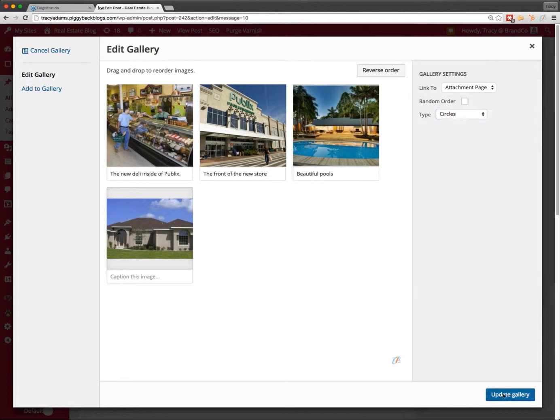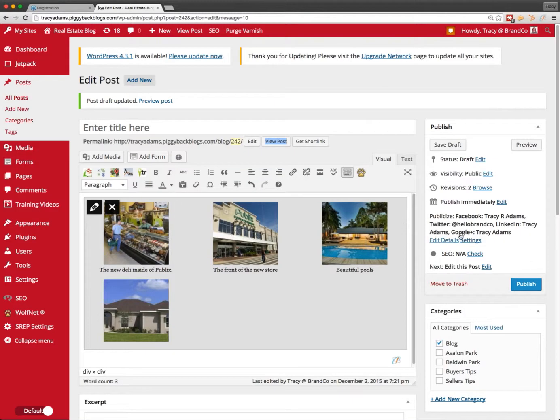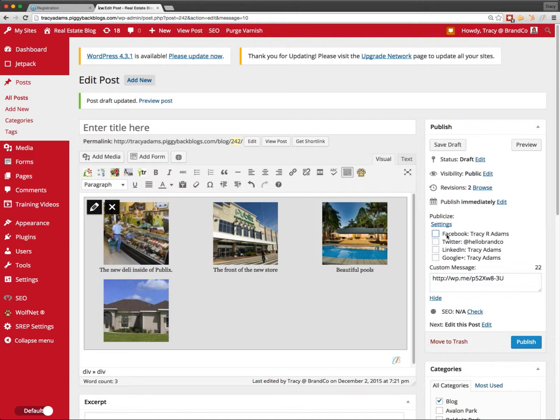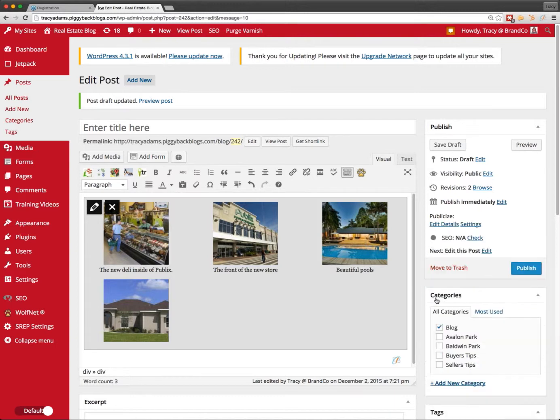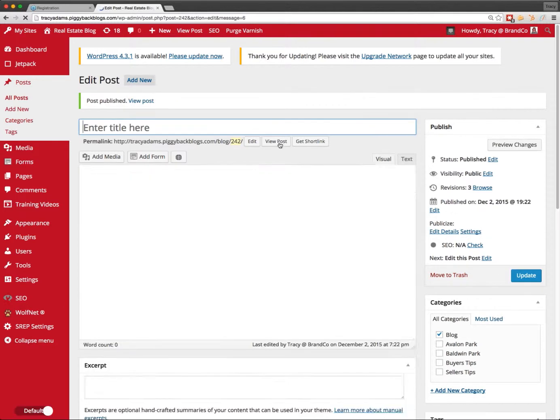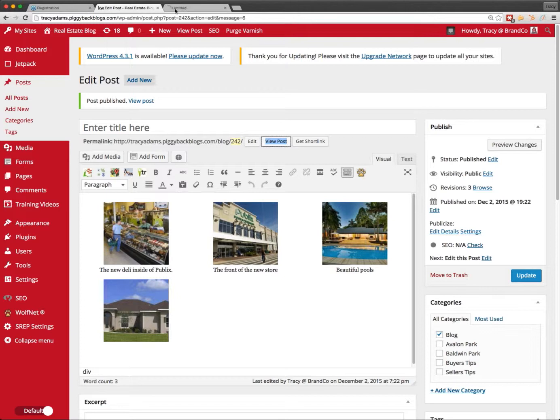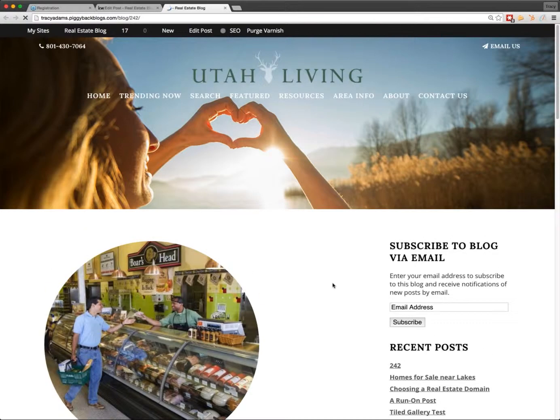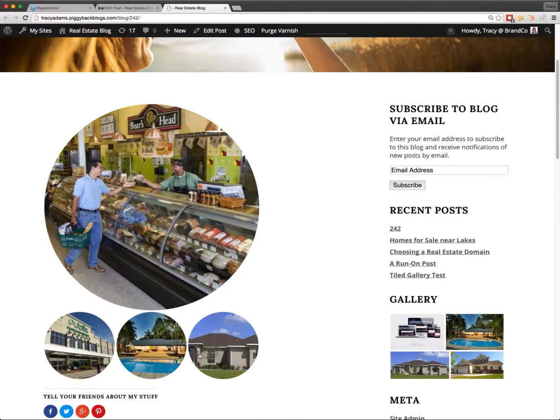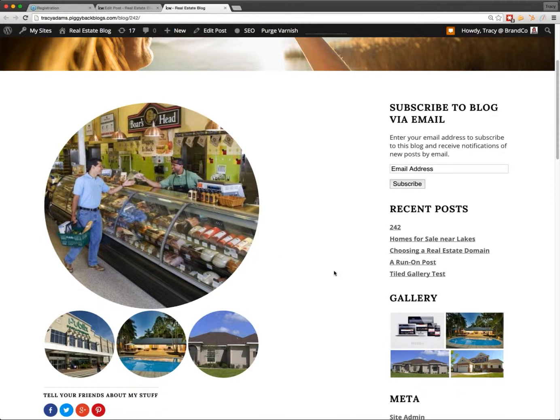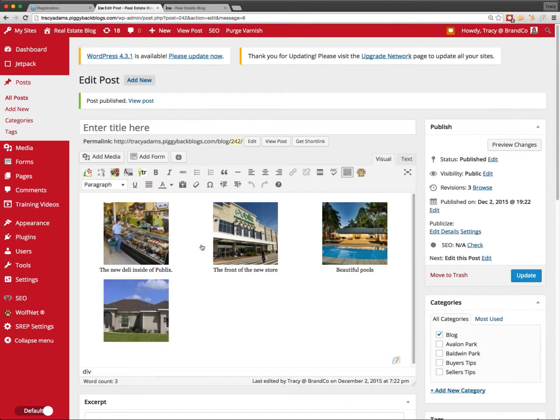It's called circles. And all of our images will then show as circles. So let me take this off so I can click to just go ahead and publish this without it going to all my social media networks. And view it one more time. And we have circles now. And that's definitely better looking than the original photo gallery that we had access to.